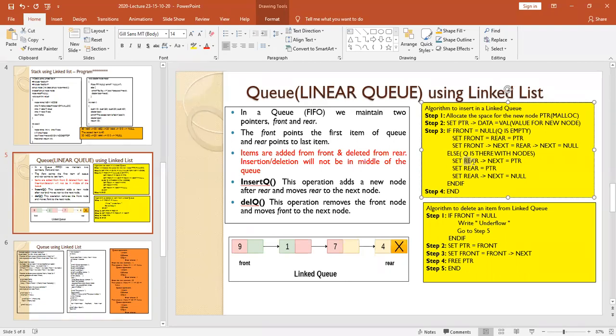You go with the last one. So the last one is 4. So rear then next should point to the new node. So what is the new node? New. Where is the rear then next? The rear element is 4. So rear then data is equal to 4, and rear then next, which is having null, should be pointed by what? PTR. So what is the PTR? PTR is the new node.